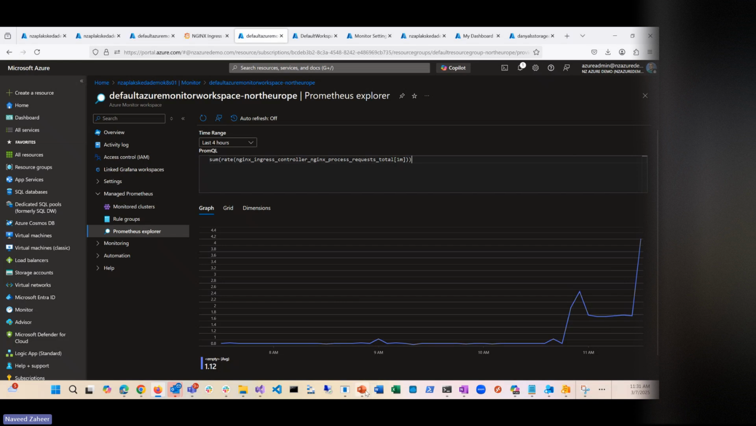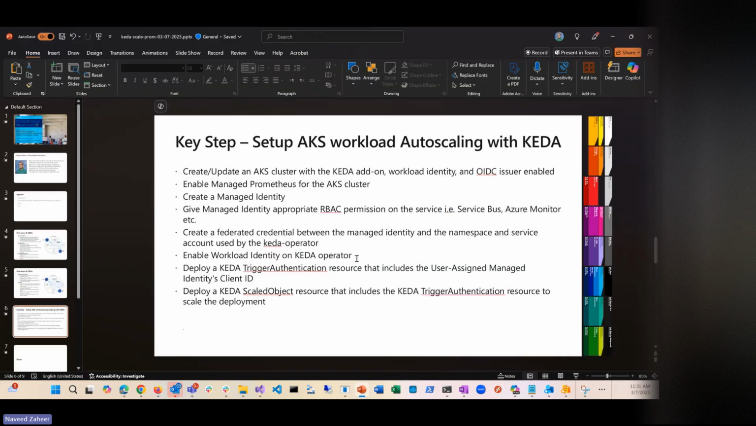Let me go back to the slide deck. I just wanted to show how you can use the KEDA add-on, workload identity, and OIDC issuer to scale your workload based on Prometheus metrics. You have to enable Prometheus for your AKS cluster; in this case, I'm using Managed Prometheus. Create a managed identity and make sure it has appropriate access to your resource, in this case Azure Monitor. Then make sure you have federation created between the managed identity and the service account used by the KEDA operator.